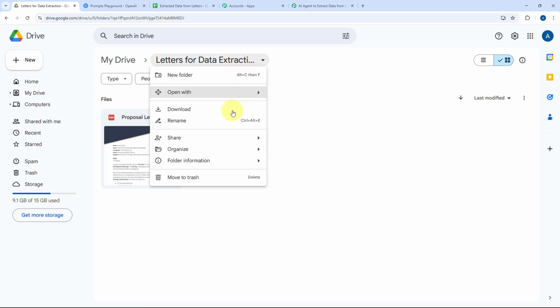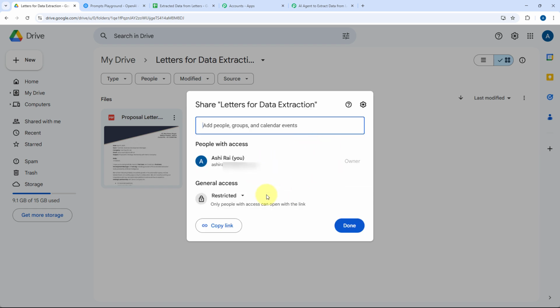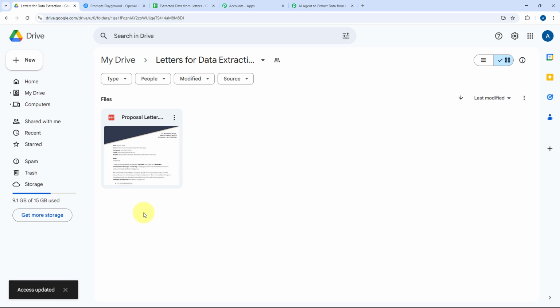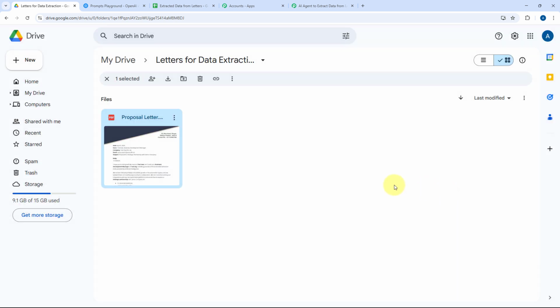So here we'll just click on this folder name from the drop down, click on share and click on the share option. Then after that, here you can see the current share permission is restricted. From this drop down, select the share permission as anyone with the link and then just click on done. And as we click on done, here you can see that the share permission of all the files in this folder will change to anyone with the link over here. So in this way, you can change the share permission of all the files.